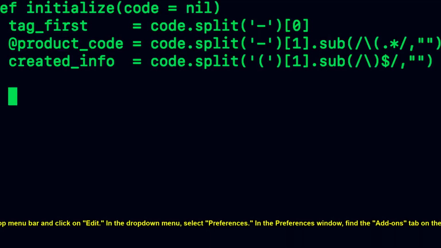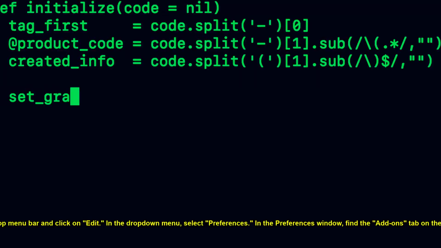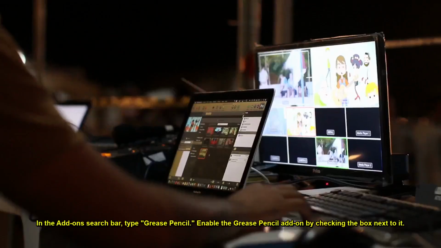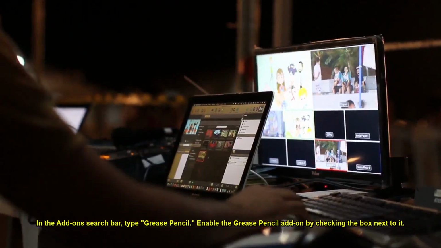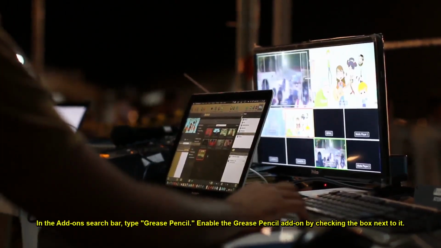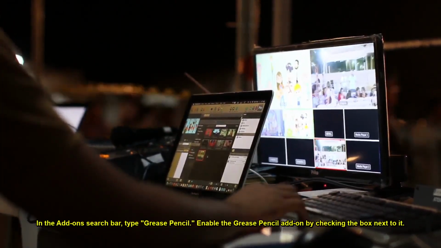Locate the top menu bar and click on Edit. In the drop-down menu, select Preferences. In the Preferences window, find the Add-ons tab on the left sidebar. In the Add-ons search bar, type Grease Pencil. Enable the Grease Pencil add-on by checking the box next to it.